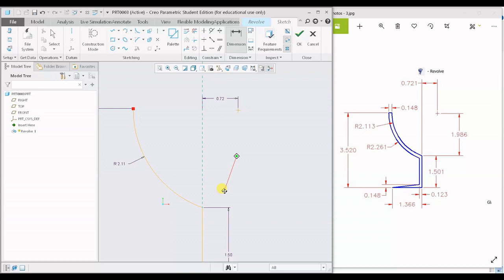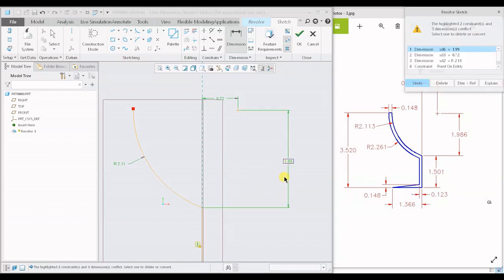Now I also have one dimension present over here, that is 1.986. So I can click on dimensions and click on the center point of the arc and click on the next point and click over here, and it is equal to approximately 1.9, that is equal to 1.986. So it has already formed the precise shape that is given to us, so we need not modify anything.